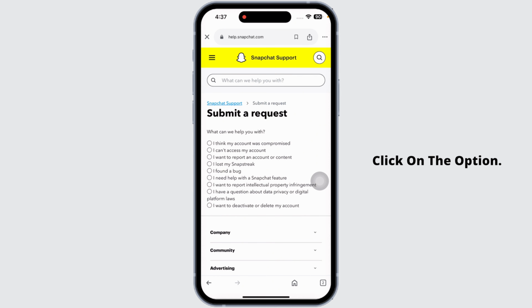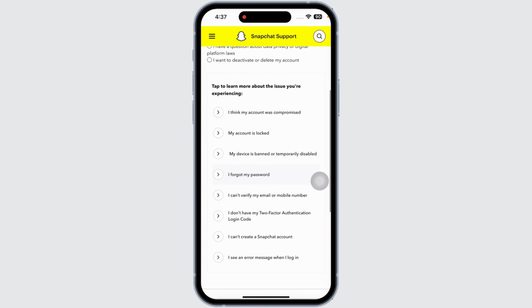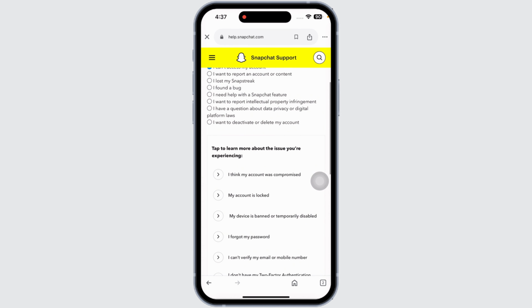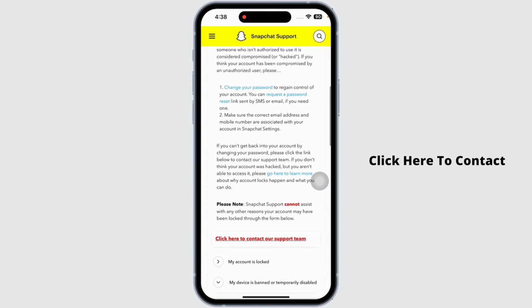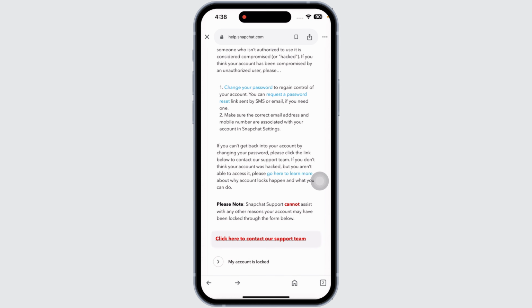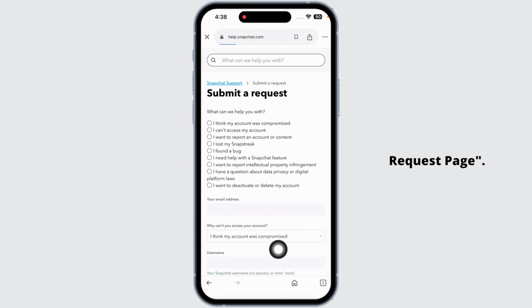Submit a request. Click on the option I can't access my account. Now select the option My account is locked. Now scroll down and click on this option. Click here to contact our support team. You will be directed to the Submit a request page.